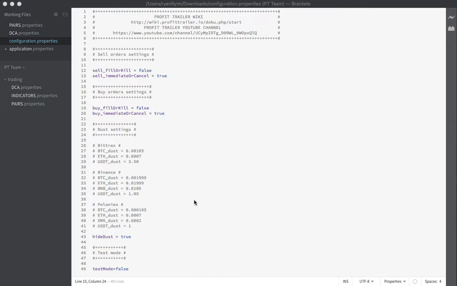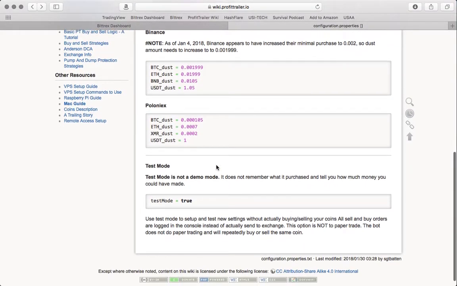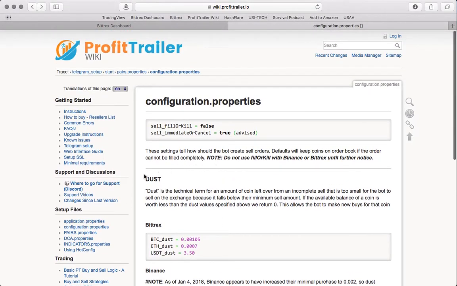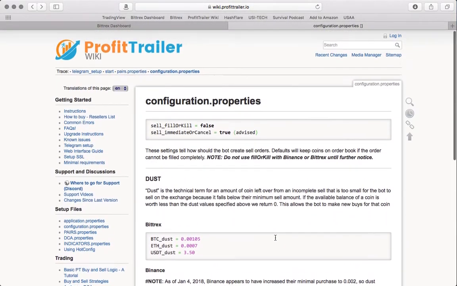For some in-depth information on the configuration, there is the wiki page here, which you can get to when you go to the ProfitTrailer wiki. Down here under setup files, it's configuration.properties. Click that, brings you to this page here, and it gives you all the overview of what we're about to talk about.